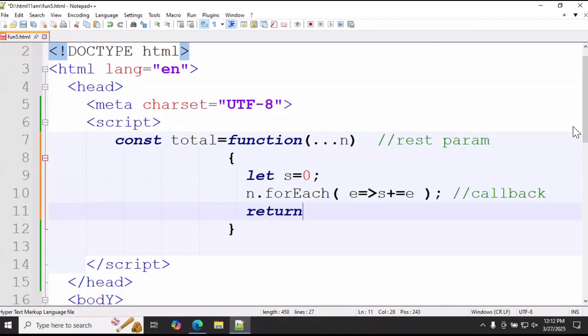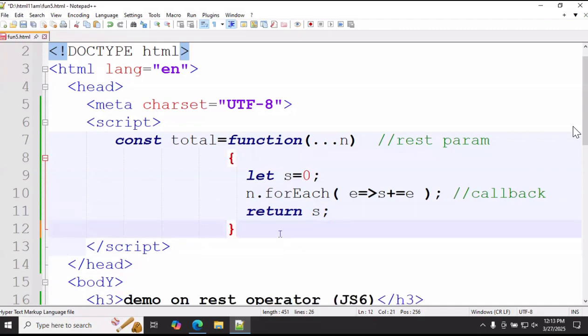And the last return followed by sum. Now this function is ready to find the sum of n number of parameters. However many you pass, that many are added. This is the final code, sir. Can I add any more lines in this code, sir?